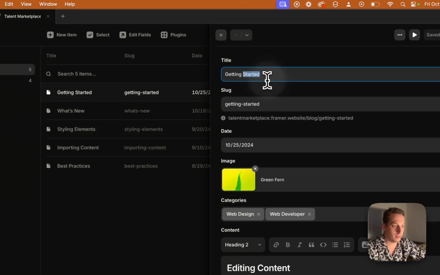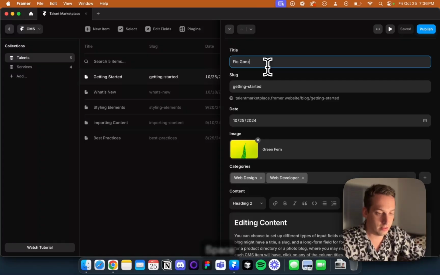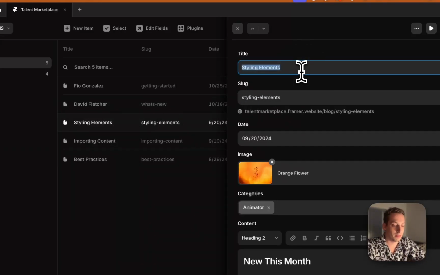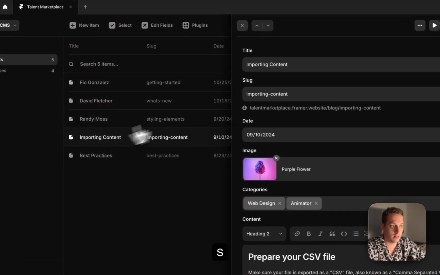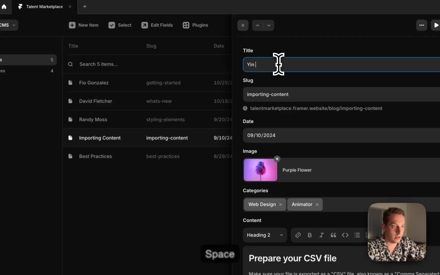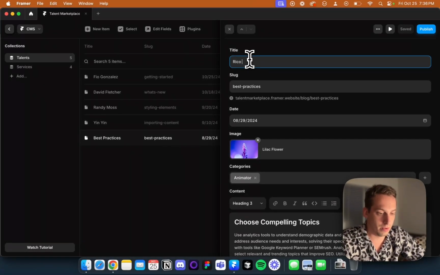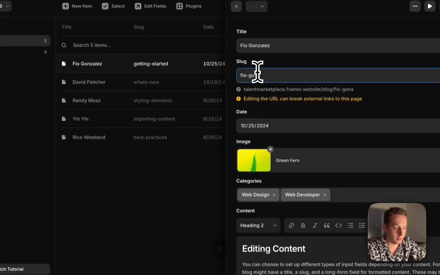So this one is going to be called, let's call it Fio Gonzalez. Let's call this one David Fletcher. This one can be Randy Moss. This one can be called Yin, and this one can be called Rico Westland. All right, and then we call this one Fio Gonzalez.